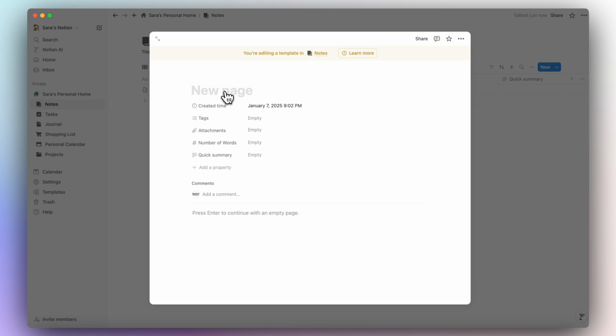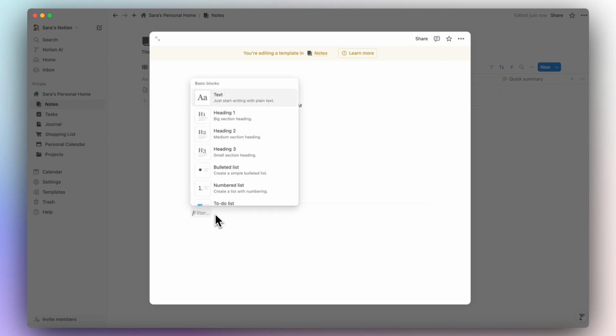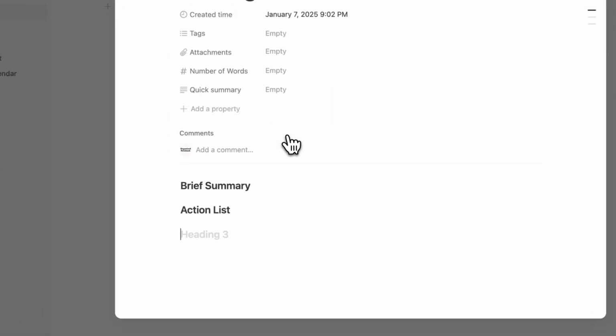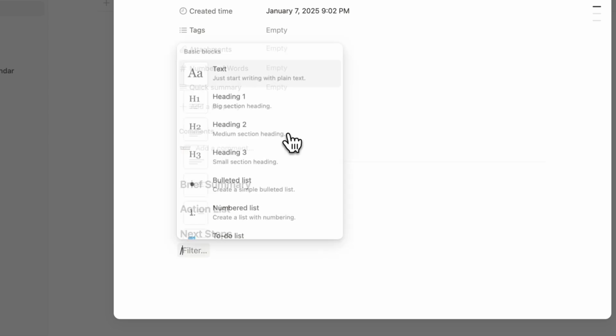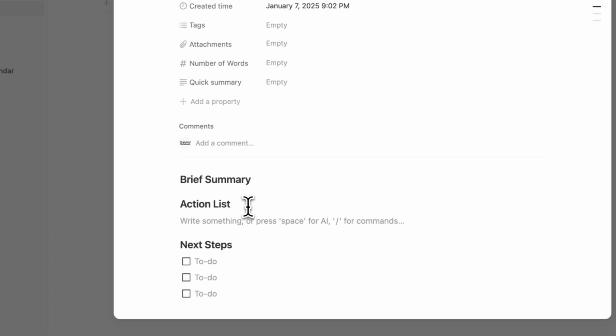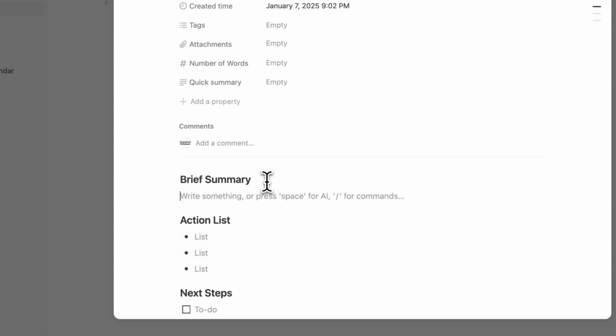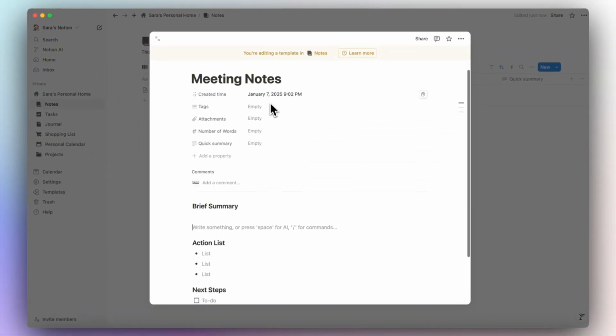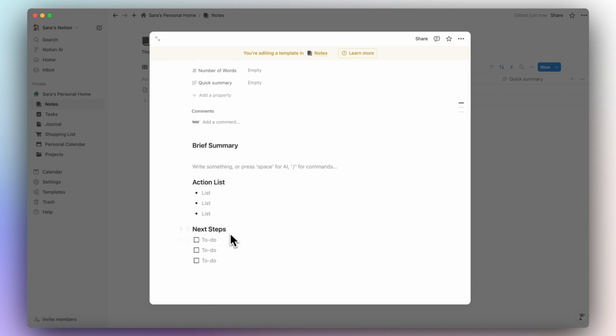Let's say that you want a specific template for meeting notes where you have /heading 3, brief summary, and then you might want an action list, and you might want a next steps. And here you might want a checklist so that you can track your next steps. Here you might want a bullet list, so you might want to do this. And here you would have your brief summary. So every time you choose meeting notes, you want to be able to see all of these.